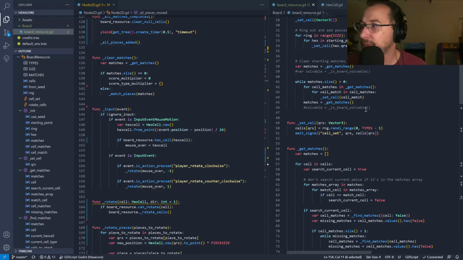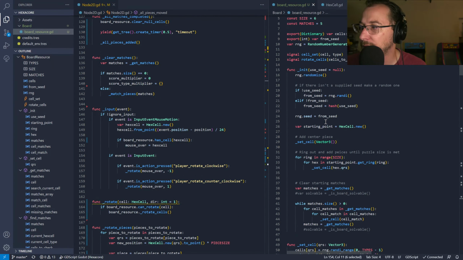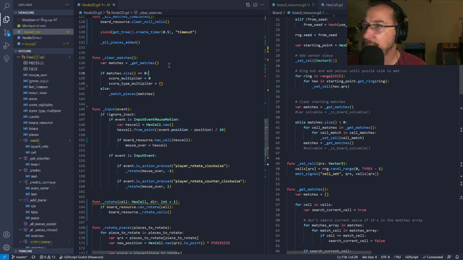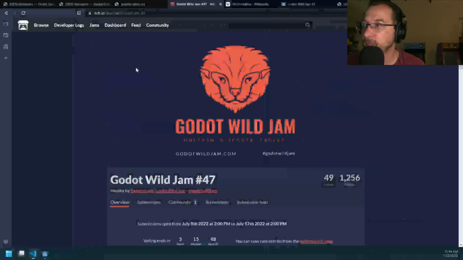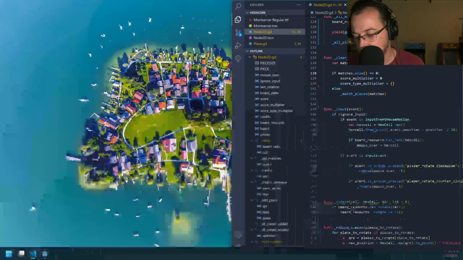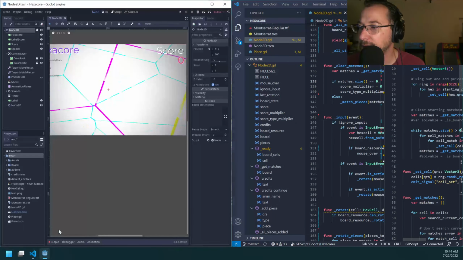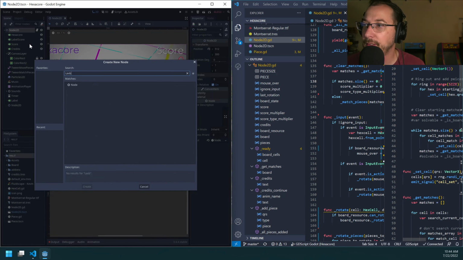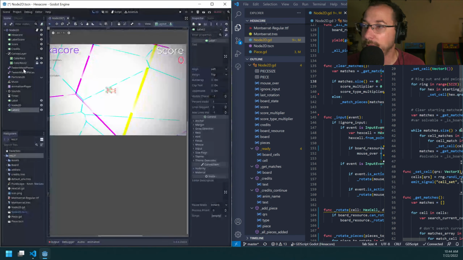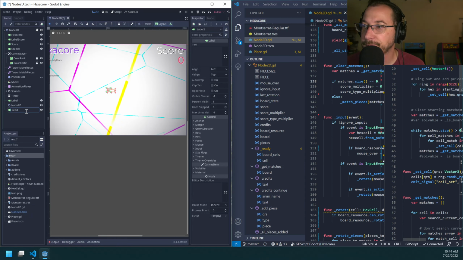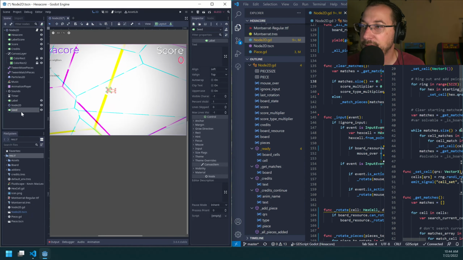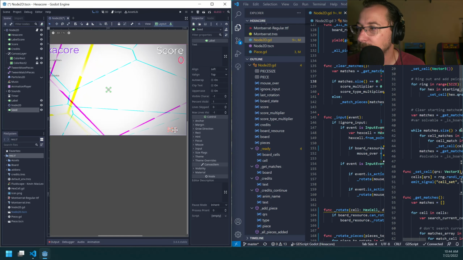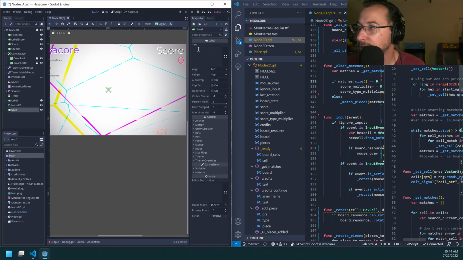And then the other thing we've got going on is the whole seed concept, where each board has a seed, and we can use that thusly. Speaking of seed, we're going to add a label, and we're going to call it seed. And there's our label for seed. We're going to move it down here.